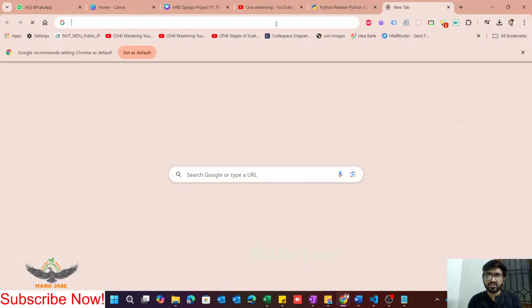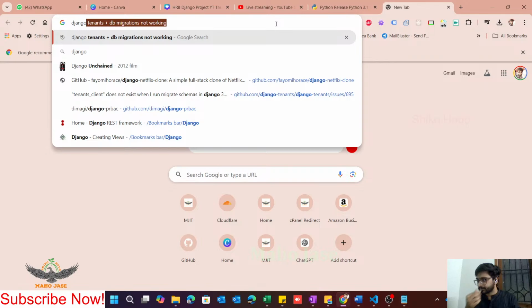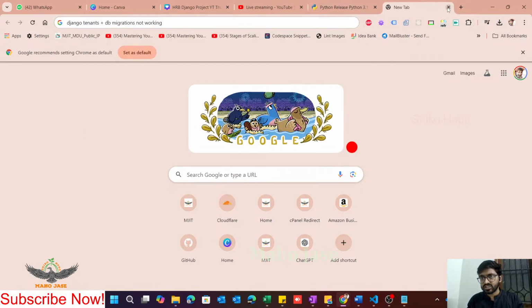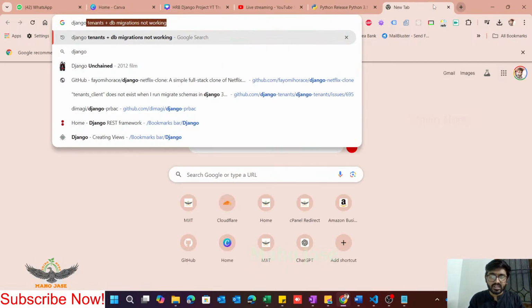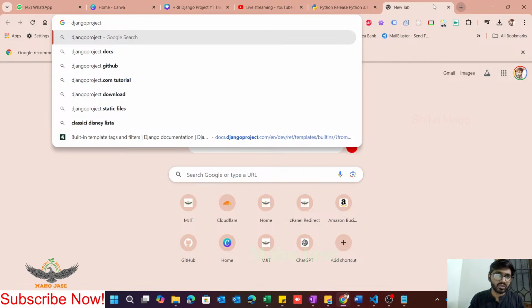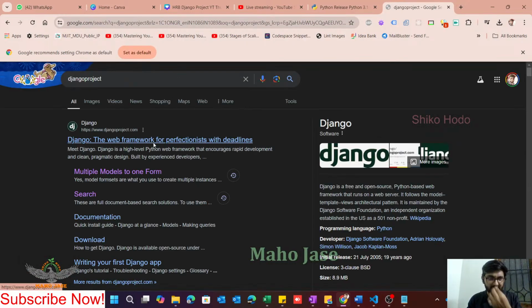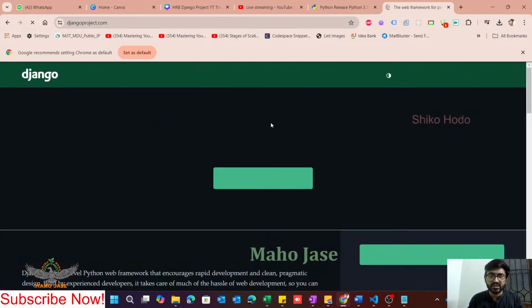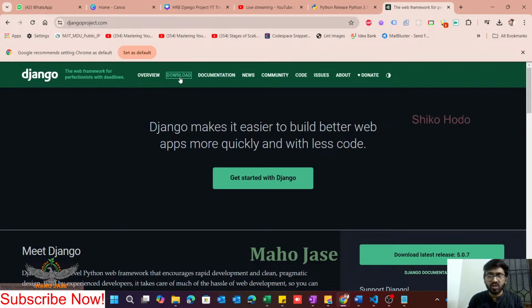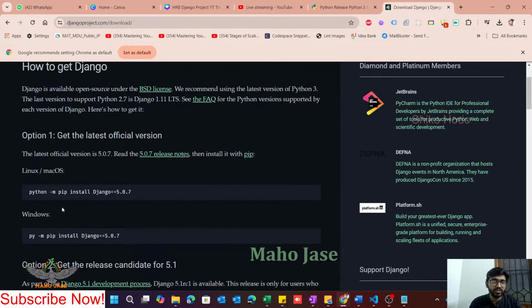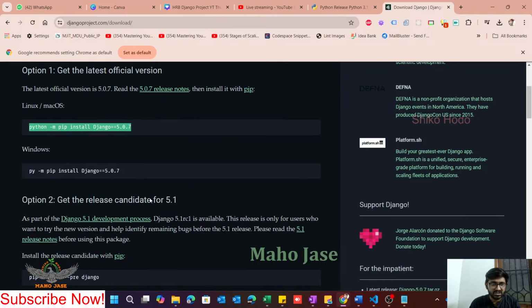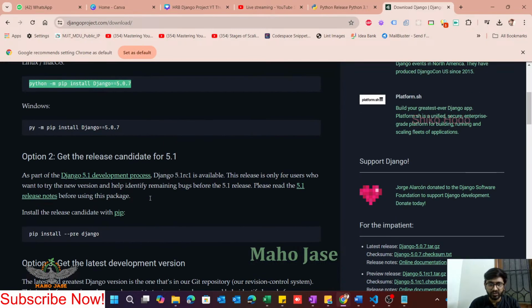To install Django, you can go to the Django project, which is one more place where you can learn about it. There is something called djangoproject.com. Go over here. They will show you how to download. If you see, pip install Django 5.0.7. The reason they are giving 5.0.7 is that this is the latest one. So in simple terms, python space -m. That's what we're going to use to install it.